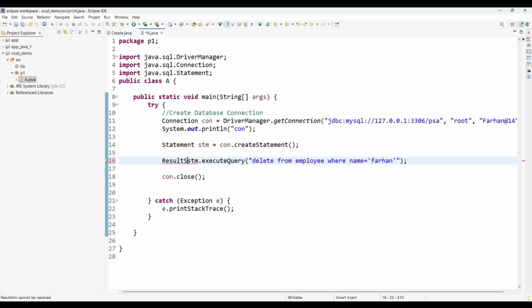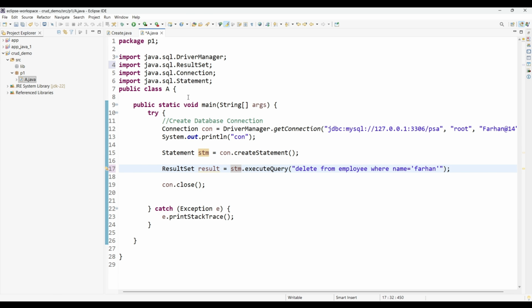ResultSet result is equal to stm.executeQuery. Inside the bracket, select star from employee. Let's understand this line. Select star from employee fetches all records from the employee table. executeQuery executes the select statement. The returned data is stored inside the ResultSet object named result. You can think of ResultSet as a temporary table that holds all the records returned by the database.